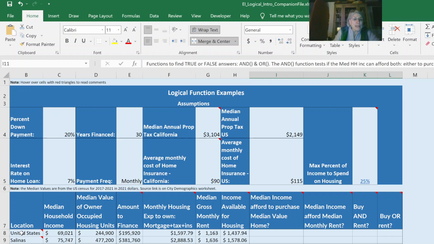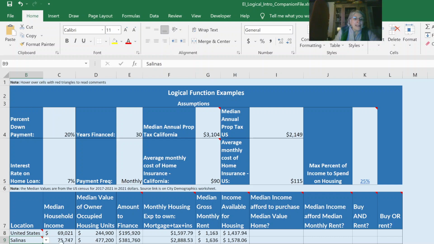So we've got 3 different locations. The United States as a whole, and then different cities in Monterey County. And again, you can use the drop-down list to pick a different city for either of these rows. Right now we've got Salinas and Soledad. We're bringing in the median value of owner-occupied housing using just a pointer to the value for the U.S., but then for the different cities, we're looking them up from the city demographics table with the HLOOKUP.